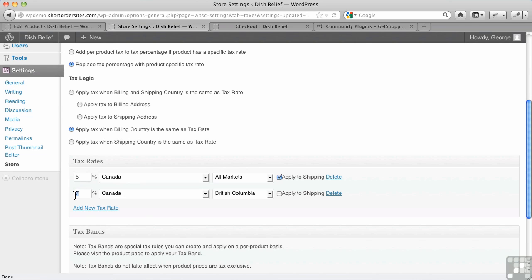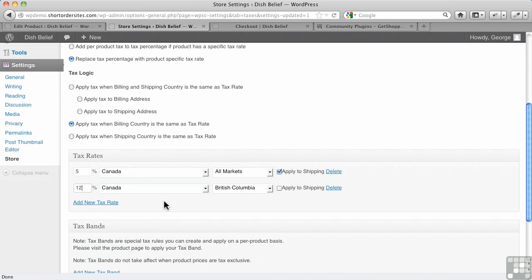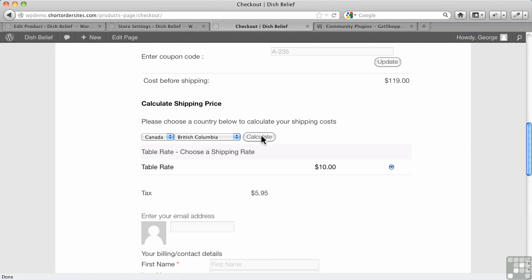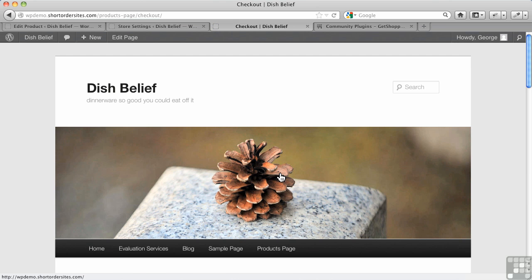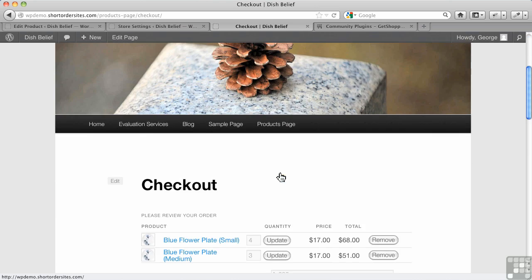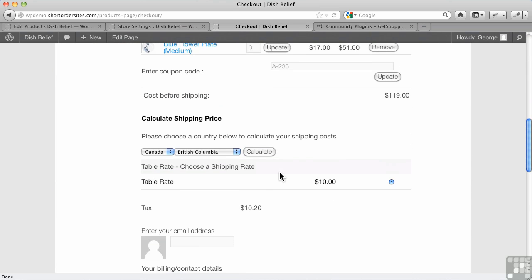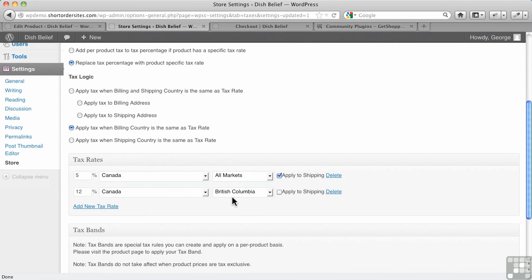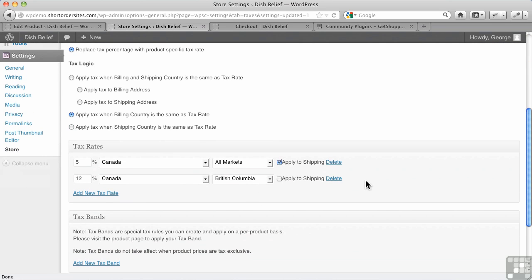So what I'd have to do here is put in 12%, add up the two, and then when I save changes, I go back over to here, I recalculate, and now I get my rate. There we go, $10.20. Okay, so that's making sense. Now I've got my 12% on there. That's just the way this program works. It doesn't have compounding taxes, and that's fine. You just have to figure out what you need to do to make yours work.